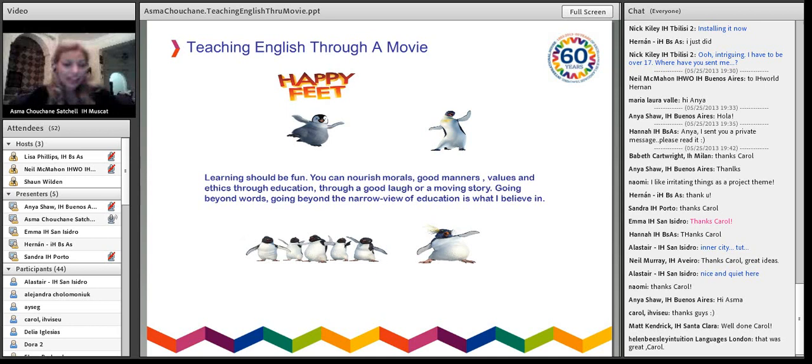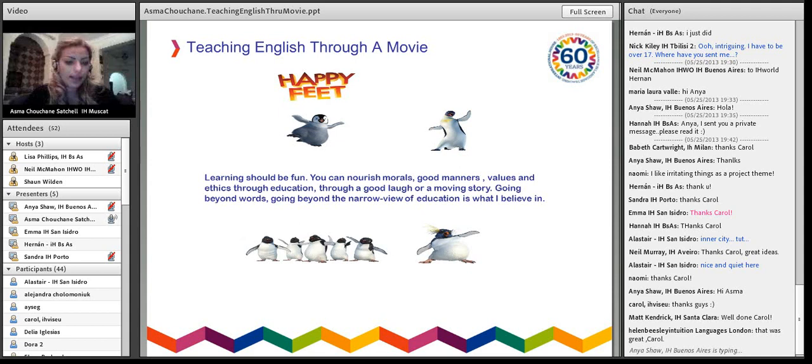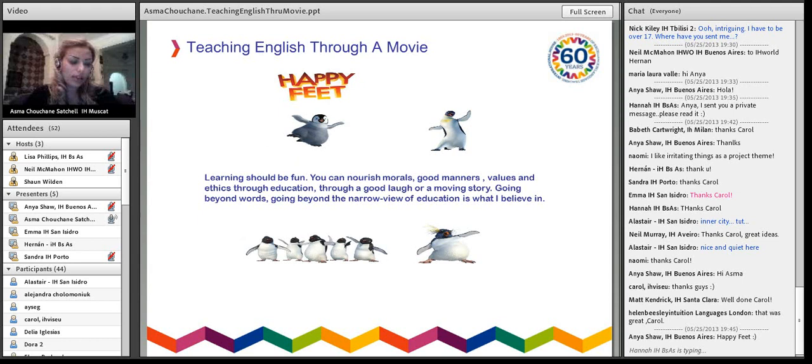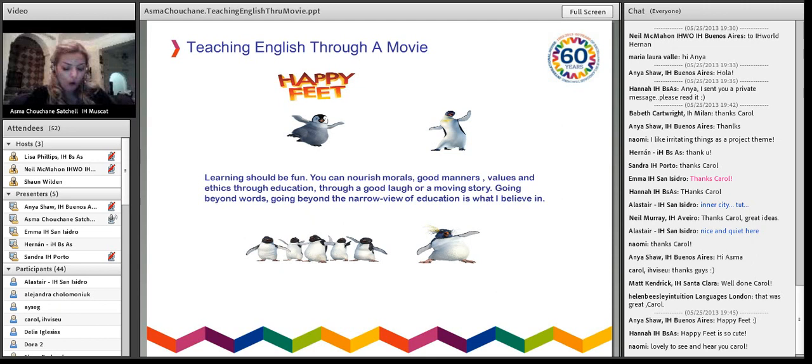It should be fun. You can just teach them morals through a touching story with a message in it. The next slide is about a gist activity. It depends on your classes and the levels. You should pre-teach some of the vocabulary, grade your language, and the students can work in groups. You can give them handouts, and after watching the movie they just say if the statements are true or false. It depends on the story.